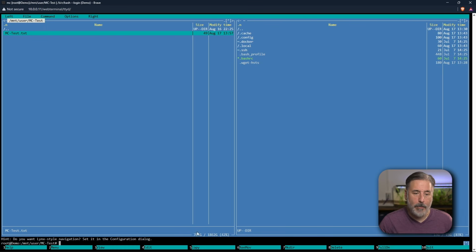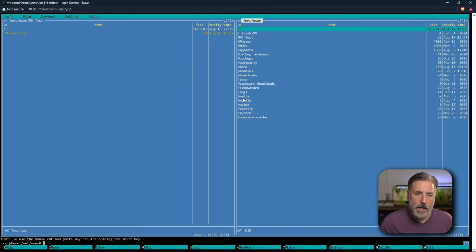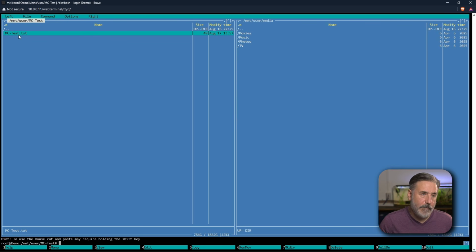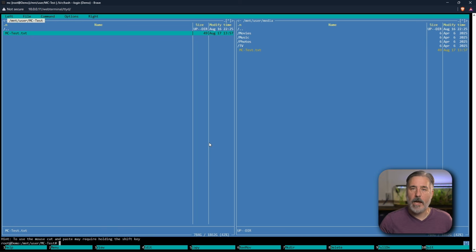All right, next up we have copy, which does what it says, copies a file. I'm going to go over to the right-hand pane here, and we'll go to another location. Let's put this one, we'll just drop it in media. Then we'll select the file that we want. We'll hit F5 for the copy option. And by default, it knows the file that we've selected and the location it's going. So we can simply hit OK, and it copies it over there.